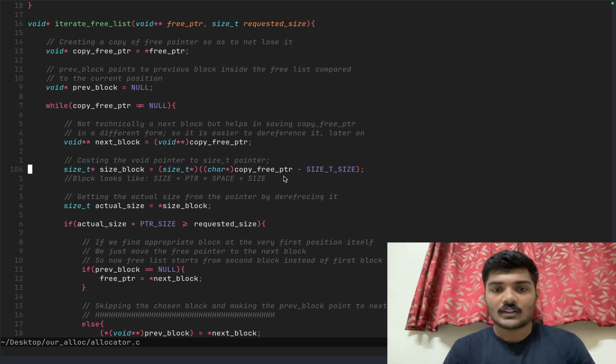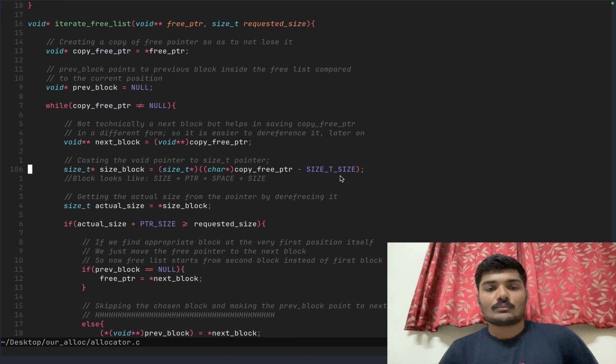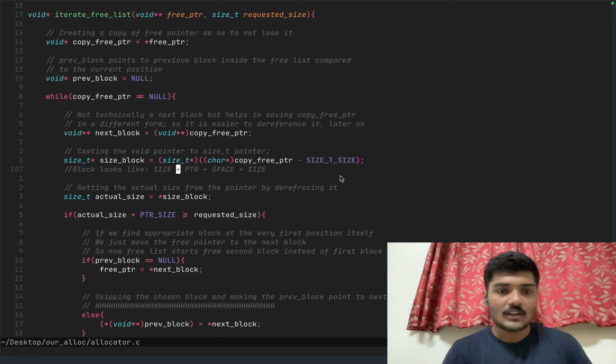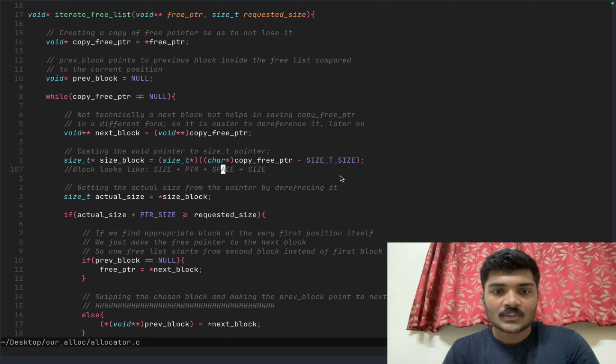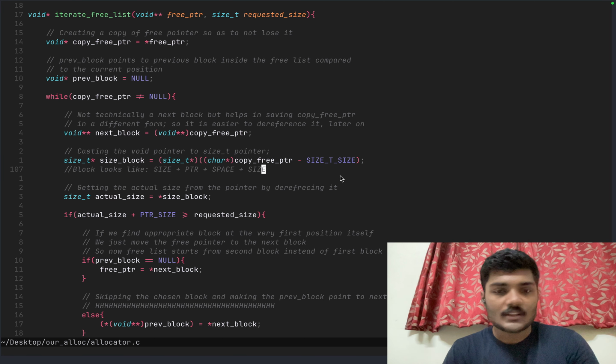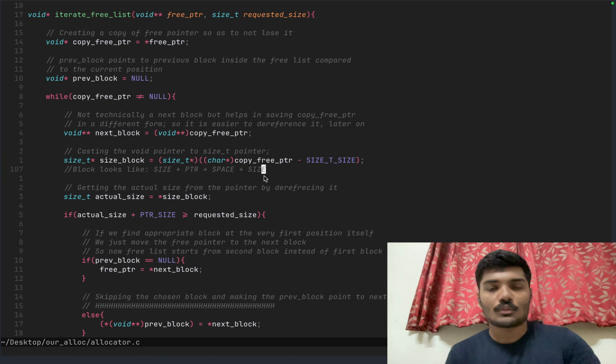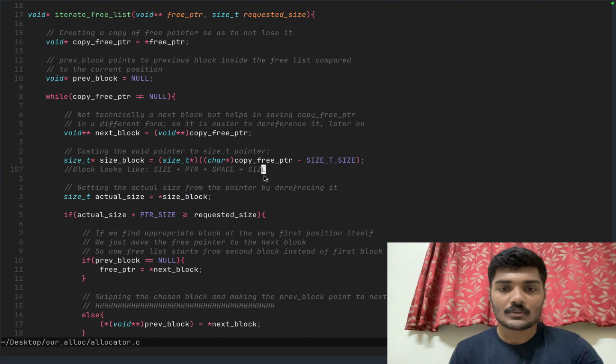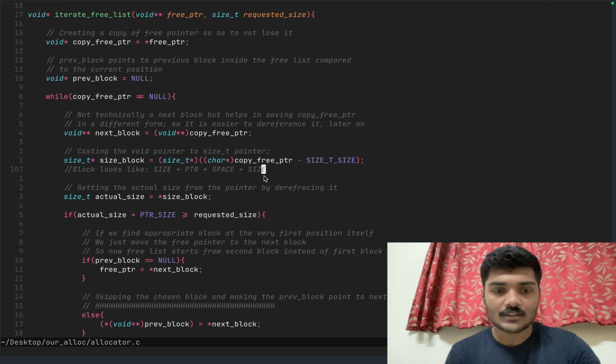But you would be asking how we are getting the size. Any free block has the structure you can see over here: a size, then the pointer. This pointer will have the address of the next free block. Then this is the space, the actual space, which is the value present inside this size value, and then size again. There are two sizes: the header size and footer size. Why do we have two size values? It's for coalescing, which will help us later on. I haven't implemented coalescing right now.